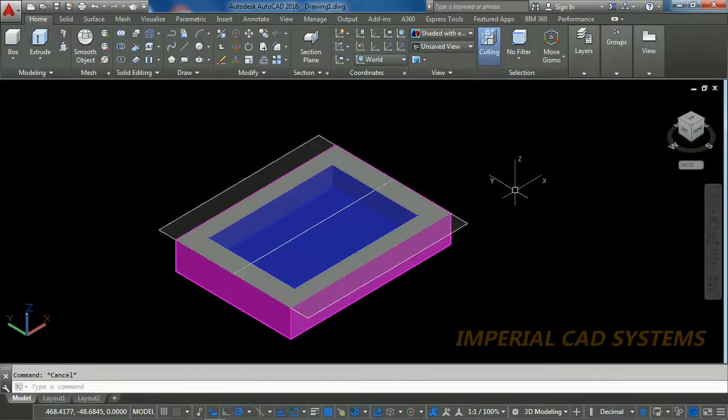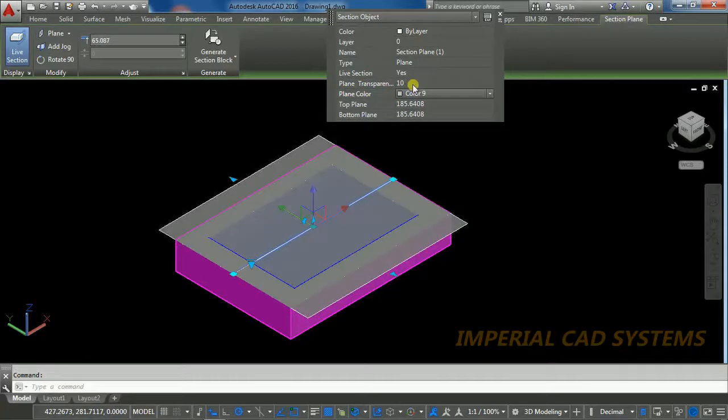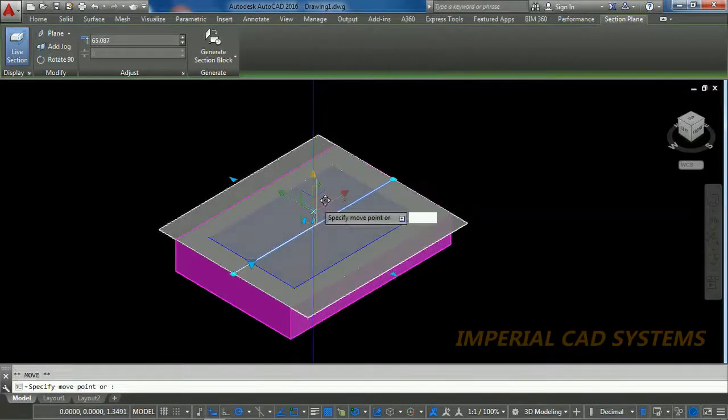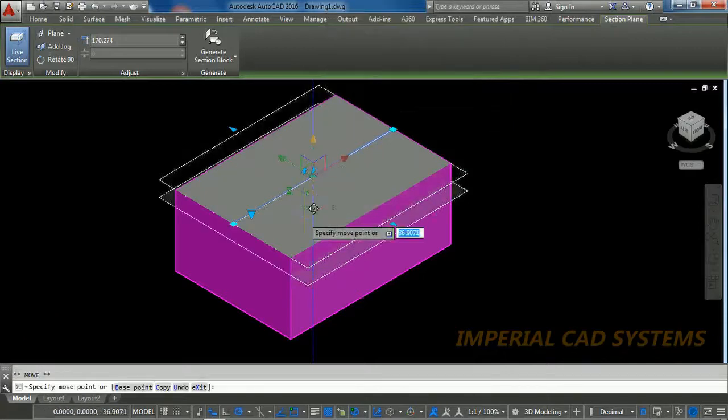Escape, see, like this. You can also change the transparency of this plane. Just select on that plane. See, plane transparency: if it is 100%, it only shows with wireframe. If it is 10%, it shows like a surface. It is not clearly visible if you give less transparency. Then I use some 100, enter and give some depth.